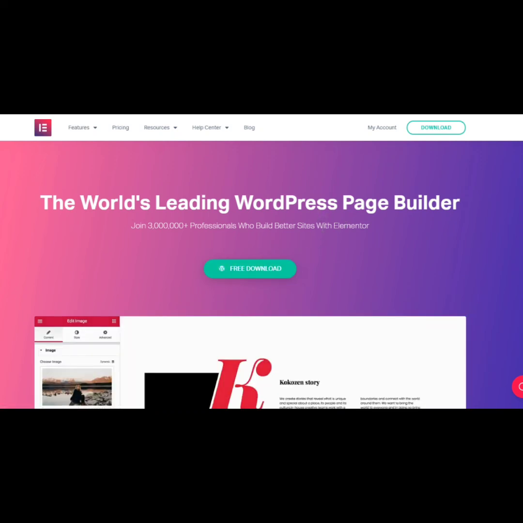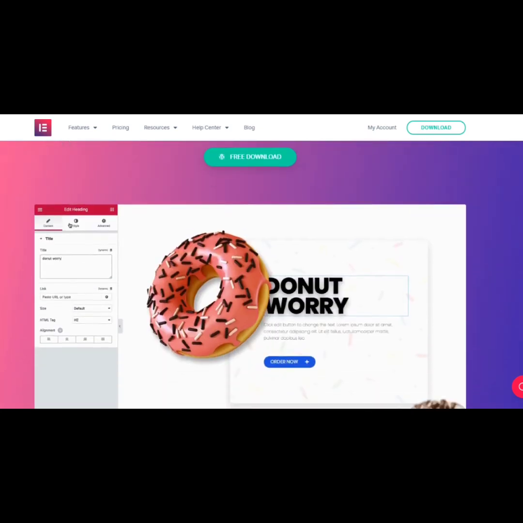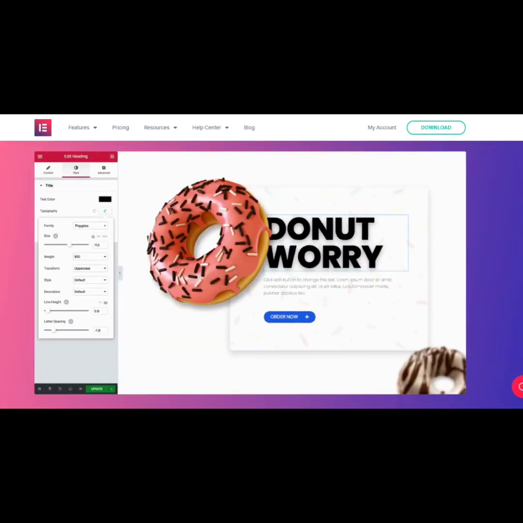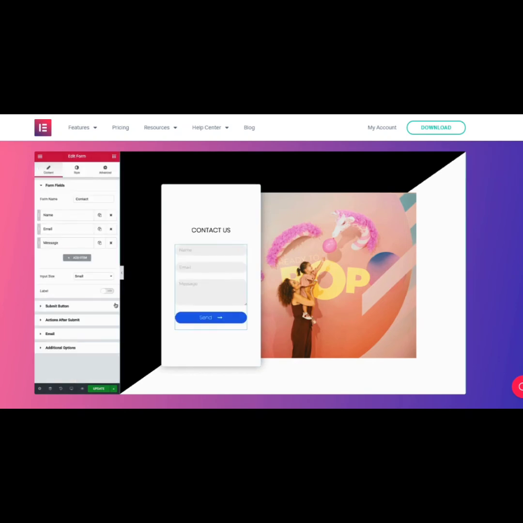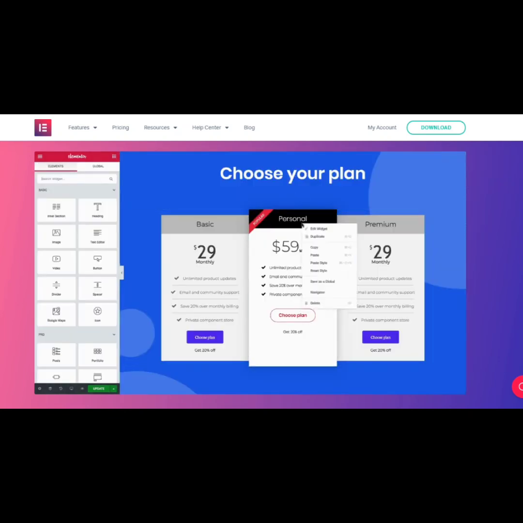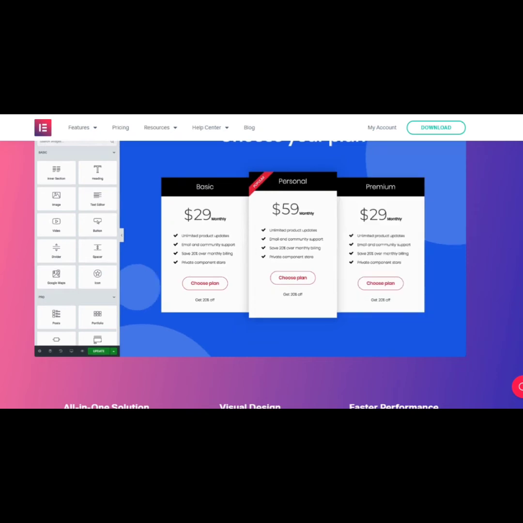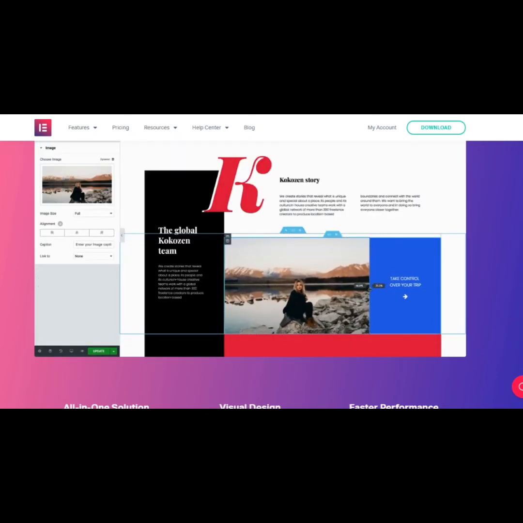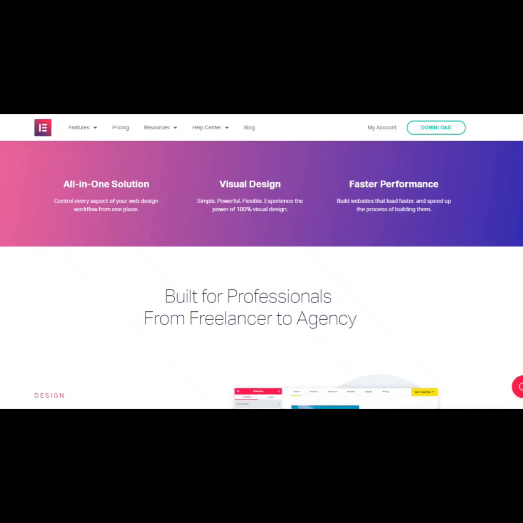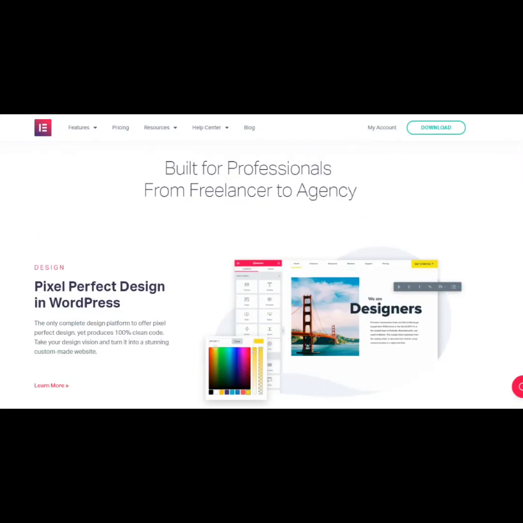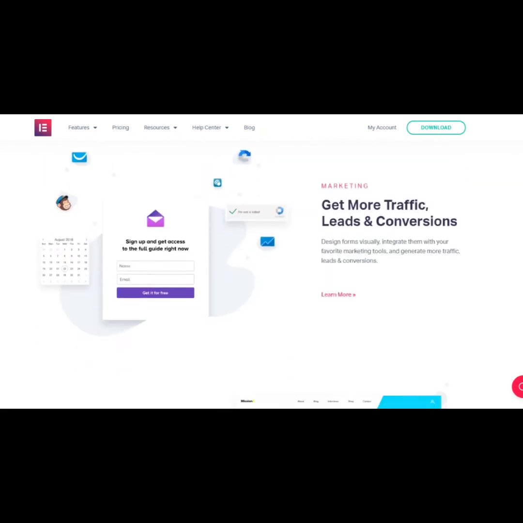Elementor has a free download, as you can see here. But what I found is Elementor is super fast. It's super easy to create really good looking sites with ease. So you're kind of getting an idea here. Scroll down here. So it says built for professionals from freelancers to agencies. So you can use this, let's say, for example, if you're like a web designer, a website master, or anything like that. So this is great to use for your clients.